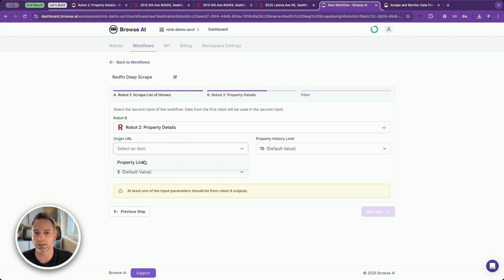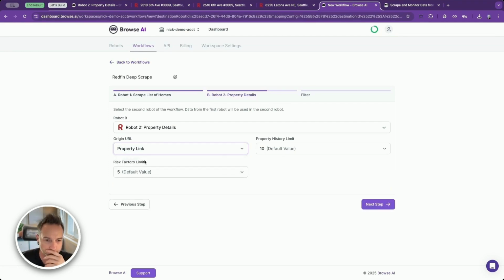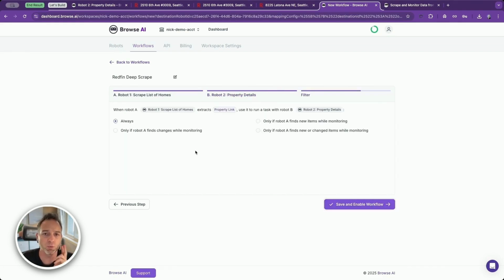Turns out there's only one. So it's very, very easy and obvious. You have to make sure you do capture that though from the first robot. Property history limit, I'll keep at 10. Risk factors limit, I'll keep at 5. This looks good. Now I choose when do I want this to run? When do I want the second robot to do its thing?